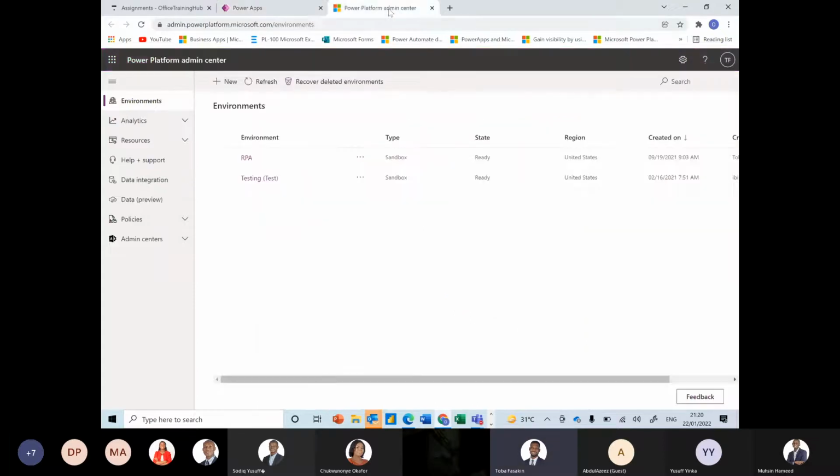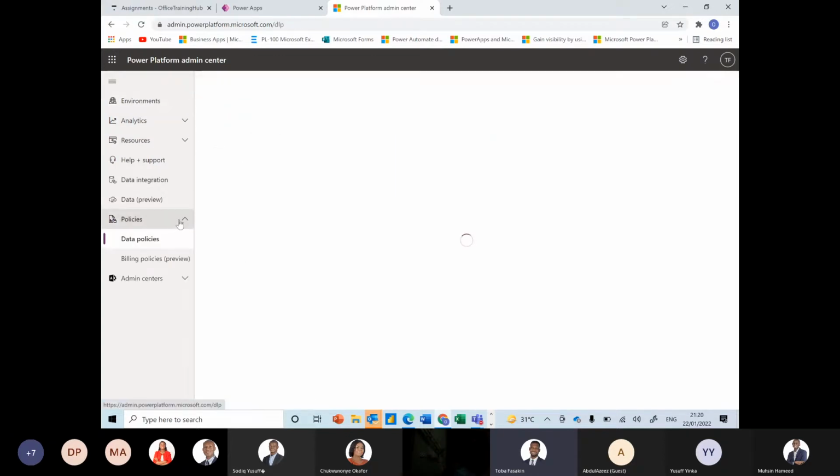So admin center, this is the Power Platform admin center, where you can create an environment. If you want to create an environment, you can see new, you can manage your environments here, and you can see more details on your environment. So you can see this type of environment is sandbox and others. So you can manage your environment at this particular place. So you can see different things concerning your environment at this particular place.